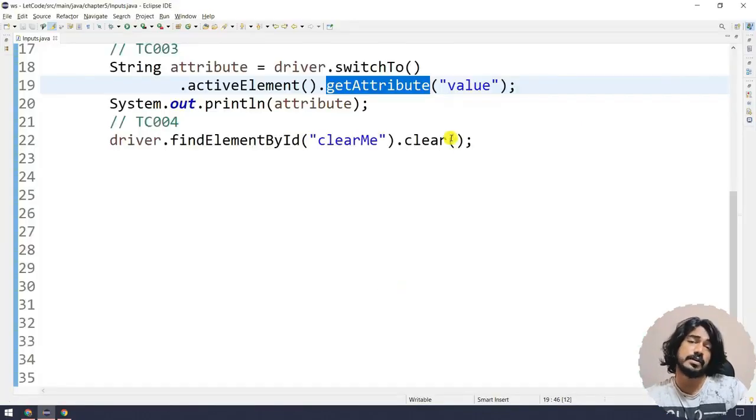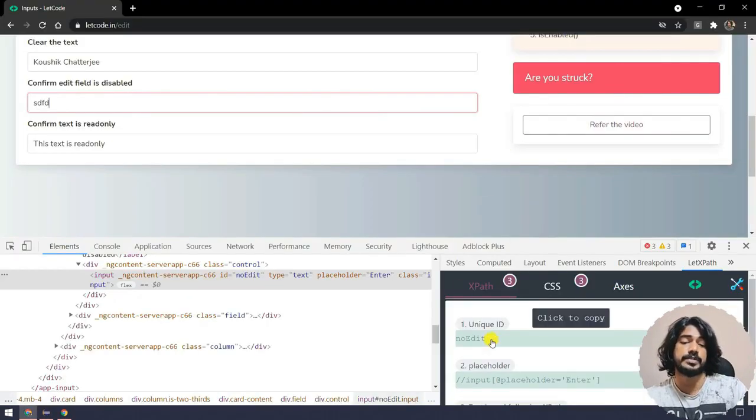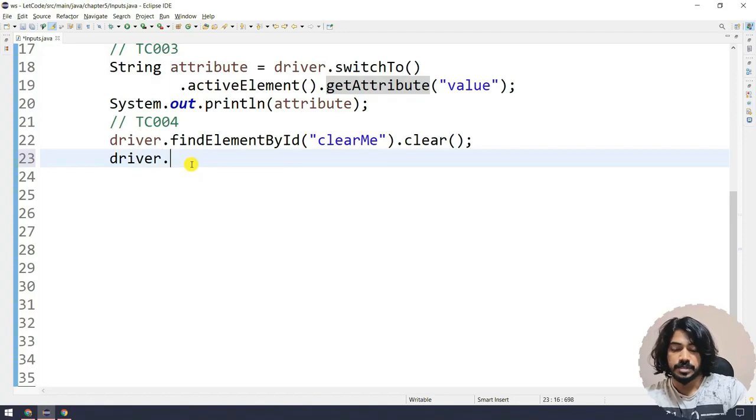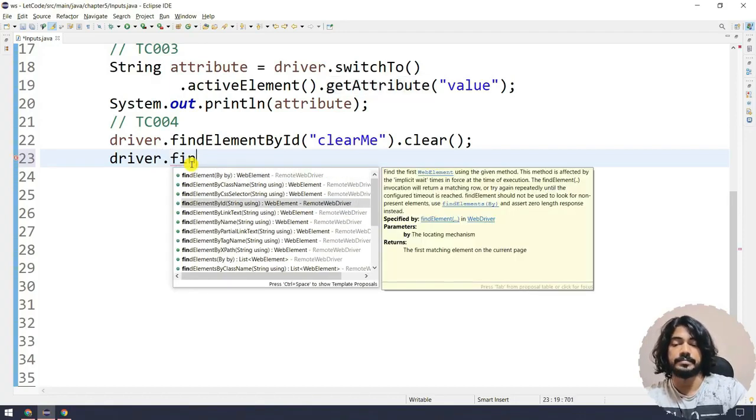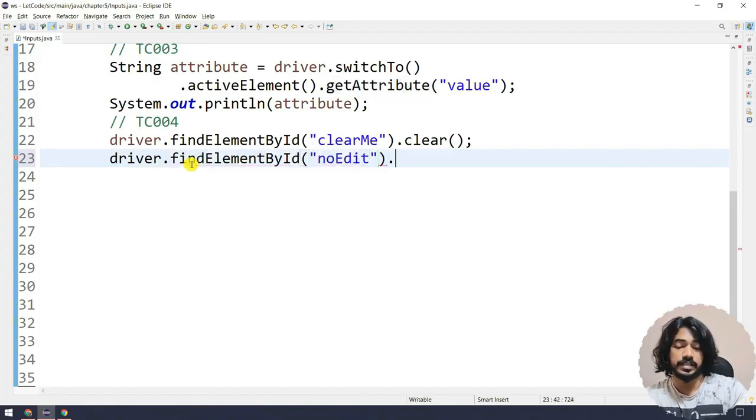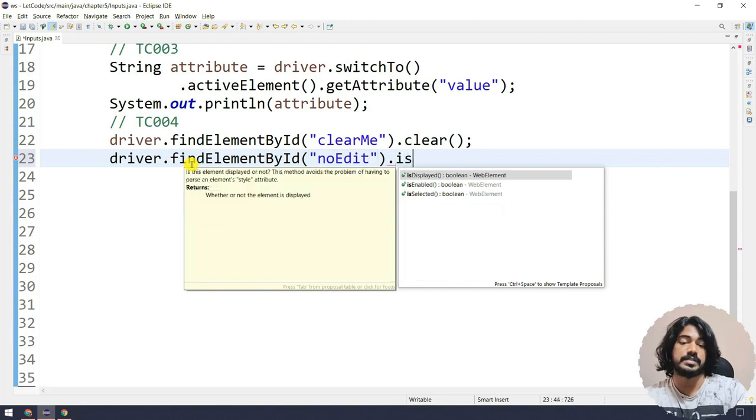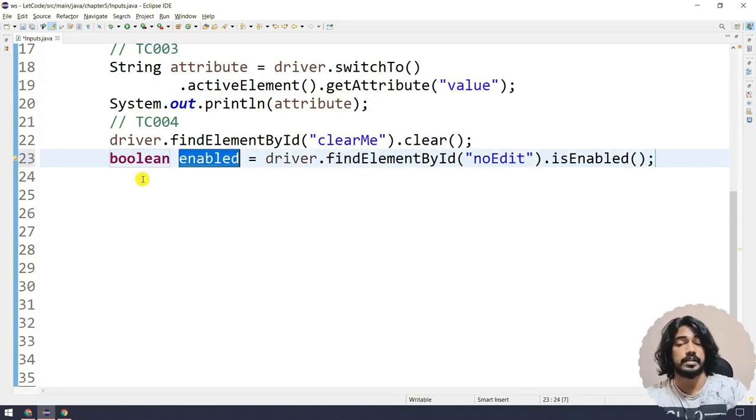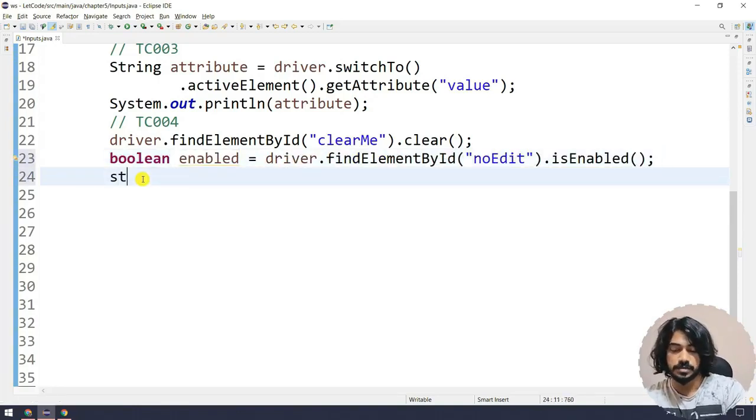Now let's see how to find that with the help of Selenium. So here you can see we have an ID called no edit, and I'm going to copy paste. So driver dot find element by ID and the ID value, and then I'm going to say is enabled. So is enabled in the sense it will return true, that means we can interact. If it's going to return false, that means we cannot interact. Okay, so let me store that in a variable called enabled, and I'm going to just give the sysout.